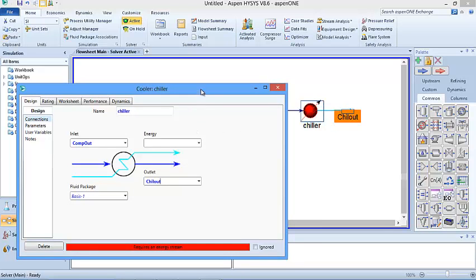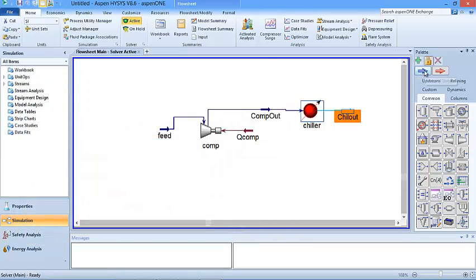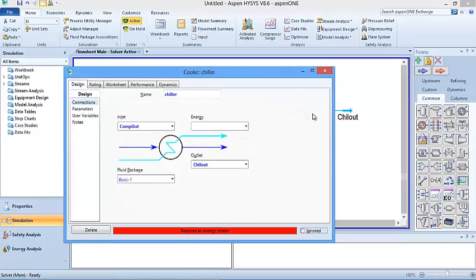Another way of doing this is you can close this, bring a stream here and put it here, double click here, select here and choose chill out. So that's another way of doing it. Hysys is telling me that it requires an energy stream, so I need to input my energy stream. Now I can call this Q chill, that is the energy of the chiller.